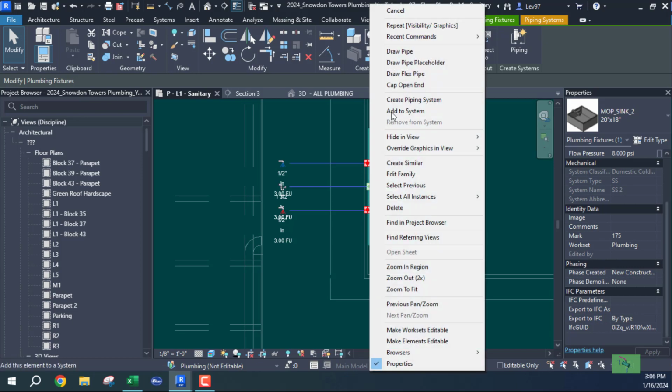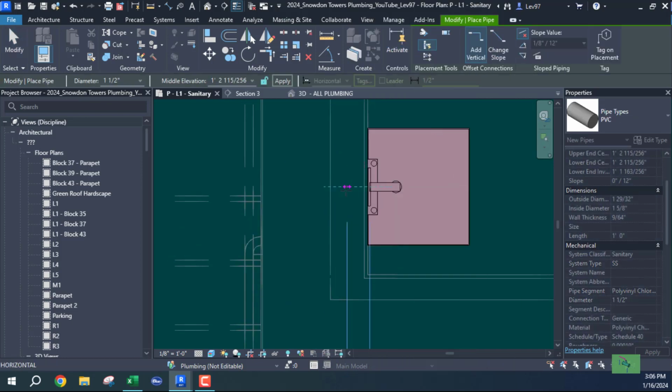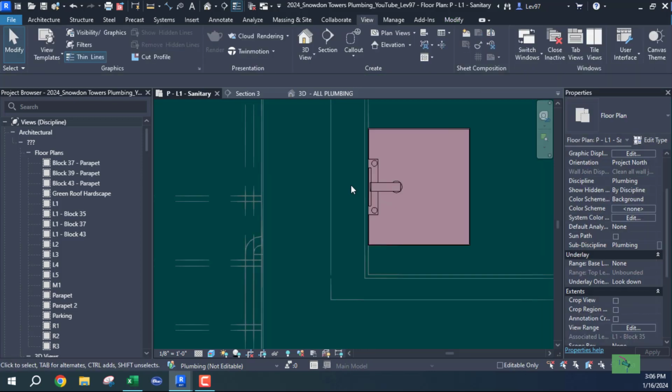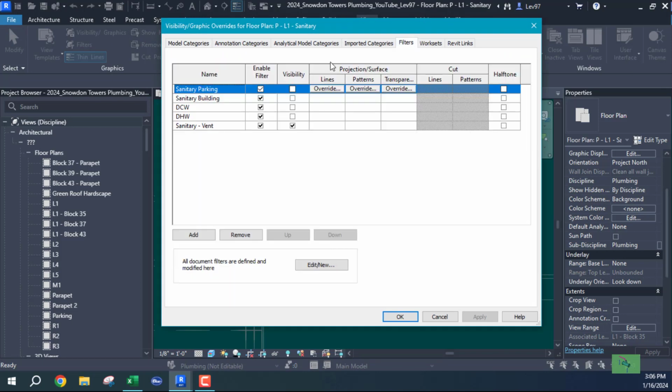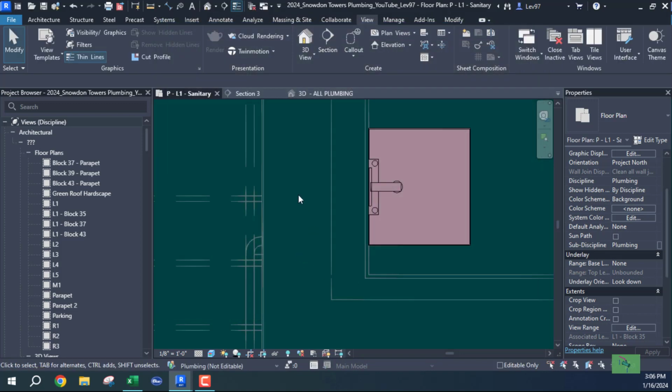And I can see that this vent system is not registering, and I don't know why. Let's see, this vent, piping, vent. Let's go back. Filter, sanitary vent is on. Okay.